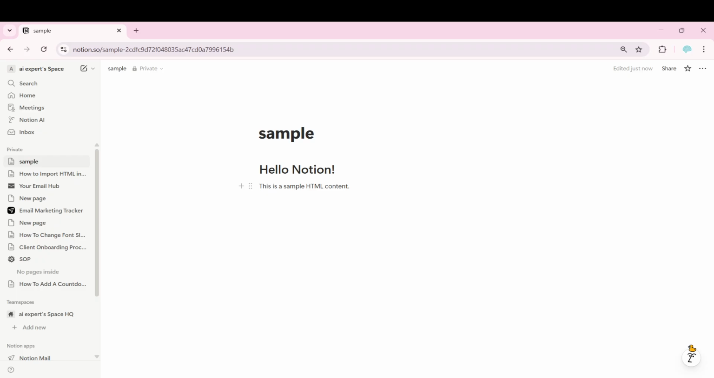Use Notion's block menu to convert paragraphs to callouts or code blocks, if that's more appropriate, and clean up any extra spacing so the page reads smoothly. That's how to import HTML into Notion.